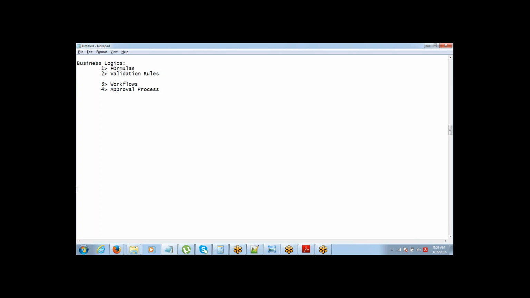Okay, starting with workflows first. Workflow is basically the option for you to automate some actions, right? So you can define a logic, and when that criteria is met, the actions can be automatically executed. So that's what a workflow does. What all actions are we talking about? What all actions can a workflow automatically perform?